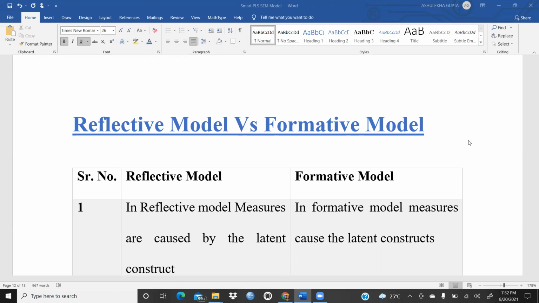Before proceeding to the formative model, first of all, we should understand the difference between where we are going to apply the reflective model and where we are going to apply the formative model. Number one is, in the reflective model, measures are caused by the latent constructs. But in the formative model, all these measures cause the latent constructs.